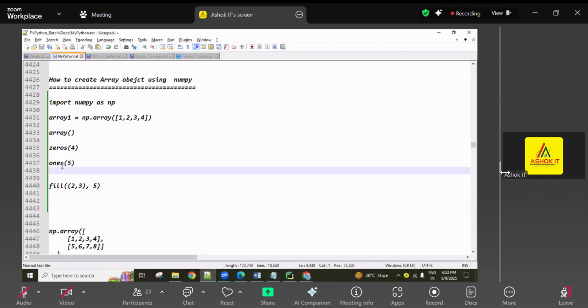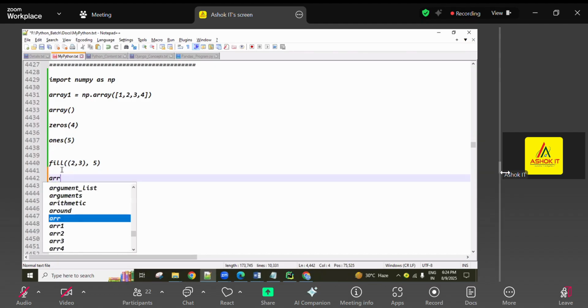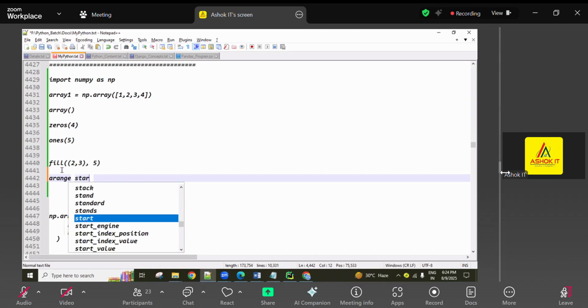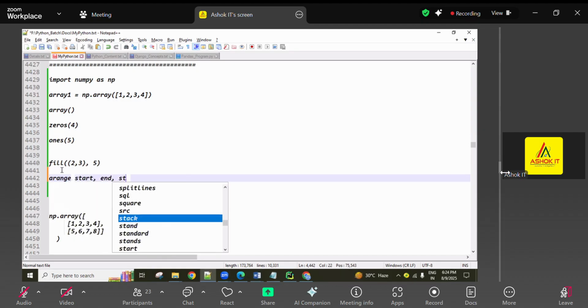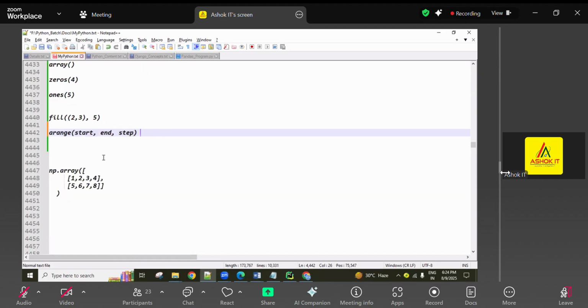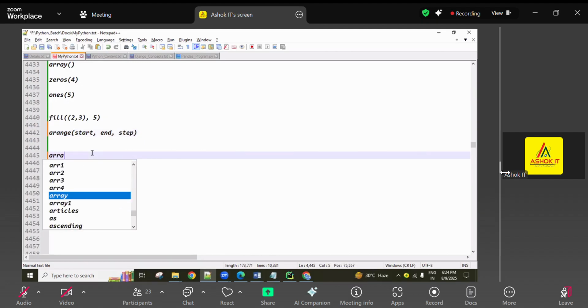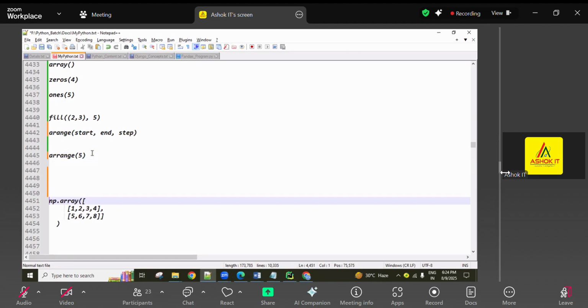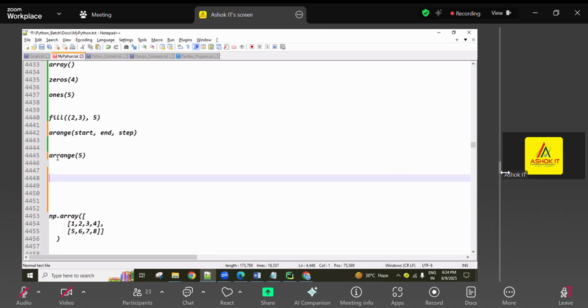Also there is the arange function, array range. In normal Python we have the range function, and like that, arange is also there. Here also we use three inputs: start value, end value, and step value. If I give arange of 5, what happens here? Let me know. If I just give 5, then what does it return?